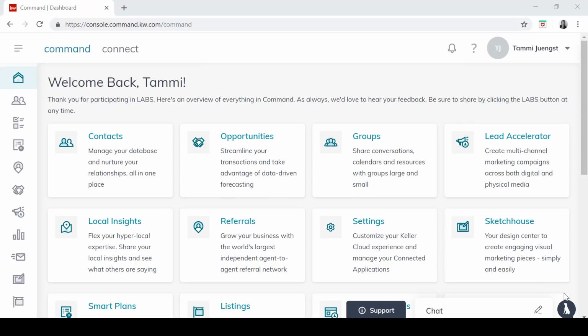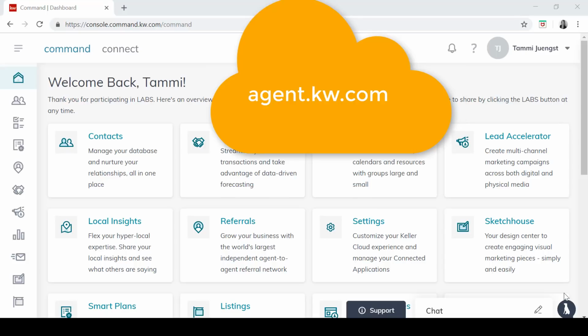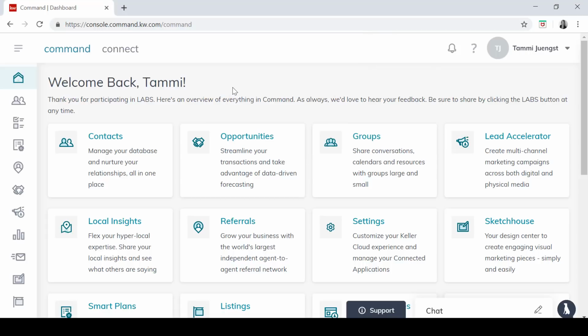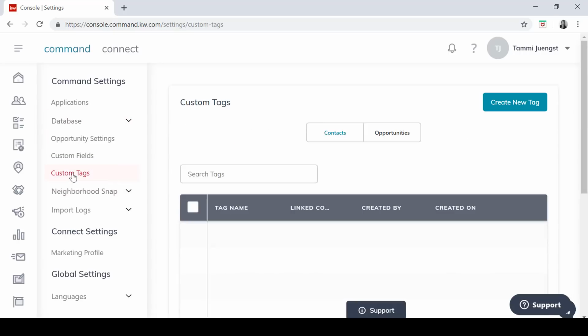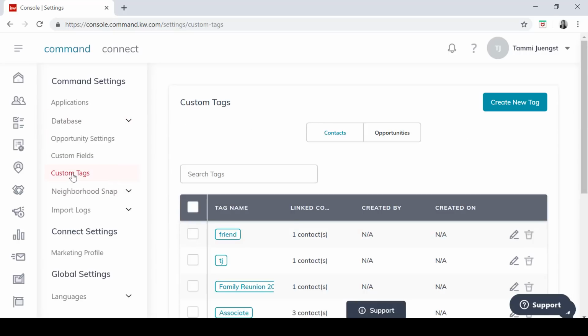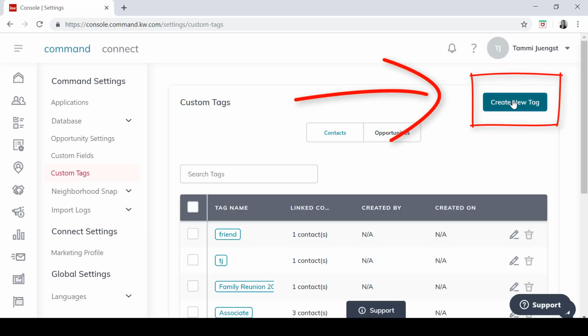In order to do this, we've got to start from your Command dashboard. You'll log into agent.kw.com. Your dashboard will look like this. From your main dashboard, we're going to create those DTD2 tags first, so you'll go to Settings. Once inside Settings, on the left-hand side, you'll see that you can set up custom tags. Once inside the custom tags, you'll simply create a new tag by clicking the Create New Tag in the upper right-hand corner.